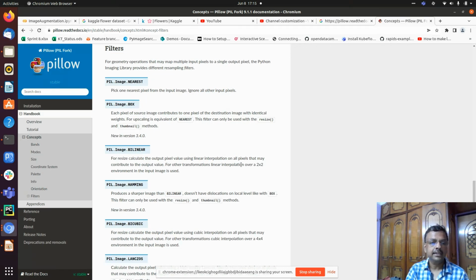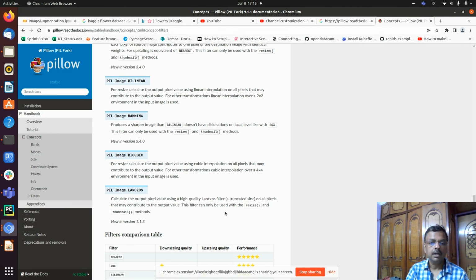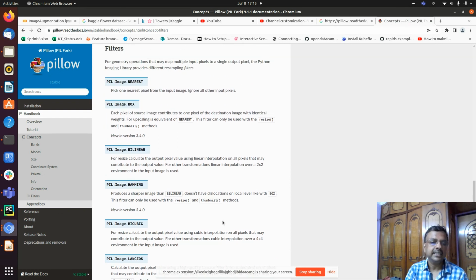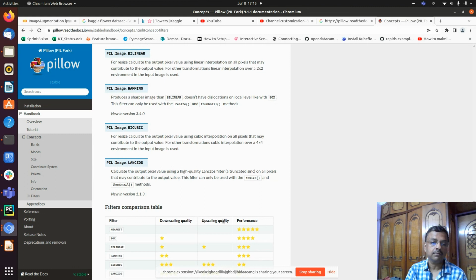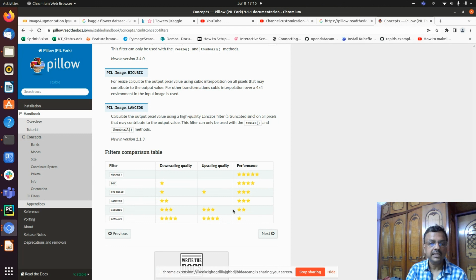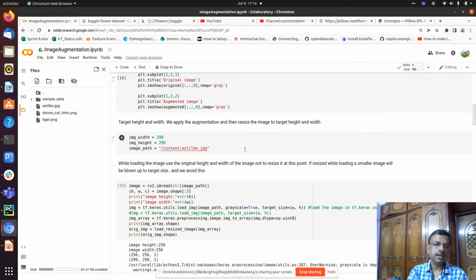What we have seen is that in our case the Lanczos filter worked well for us. I'm not saying that will go well for everybody, but what I'm trying to say is we might need to experiment with this also as one of the important factors. You can see the performance and everything; the downscaling and upscaling quality of Lanczos is shown as one of the best. Those are the important things I wanted to talk about, which I've learned from experience.